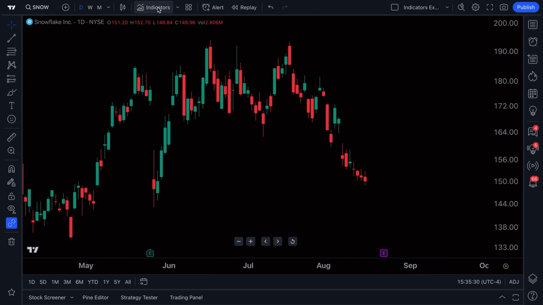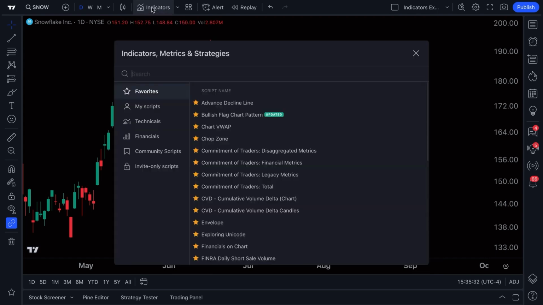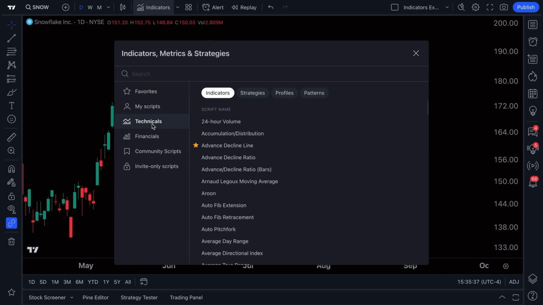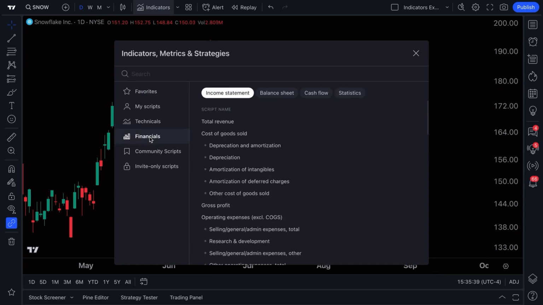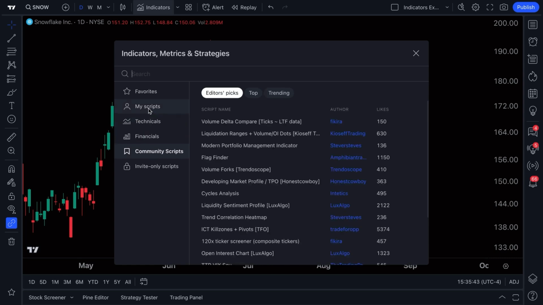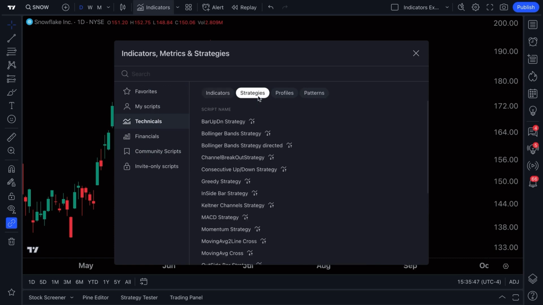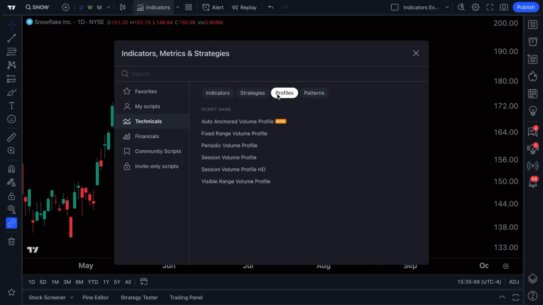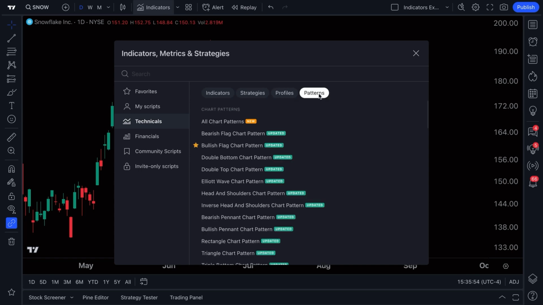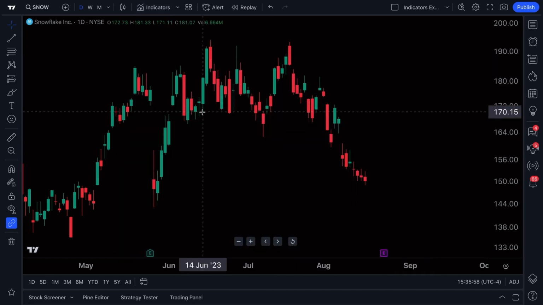So this button up here, indicators, is going to introduce you to a lot more than just technical indicators, because you also have financials, you have scripts, you have your own scripts, you have your favorites, and of course you also have strategies. And if you continue to dive down into these different topics, you have volume profiles as well as automatic chart patterns. Whoa, that's a lot, right?